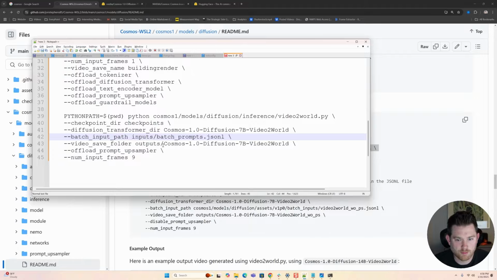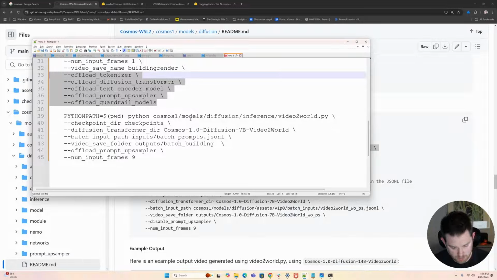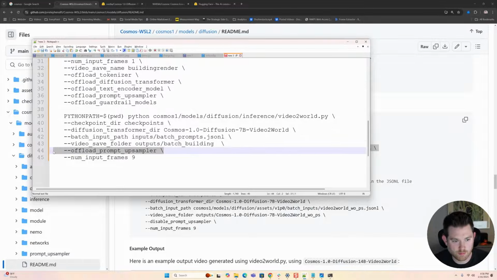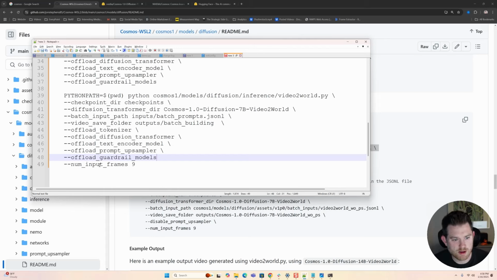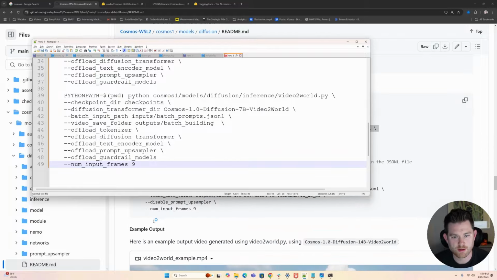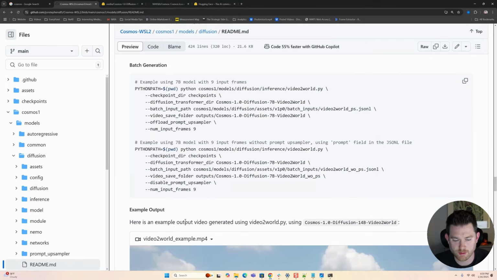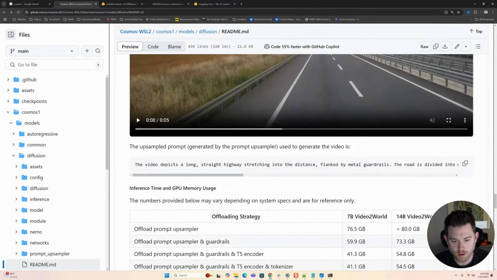Your video save folder. So again, it's going to make a folder. So outputs, and then you can create a folder. It could be batch buildings, whatever, if you have a bunch of buildings you're doing. Offload your prompt. So again, you have to make sure you have all these things offloaded. You want to grab all those and put them in. And the number of input frames, again, is 1 for an image or 9 if you're doing a video. You can actually pick somewhere in between 1 and 9. Those are the min and max that you can pick between. But for images, it's always just 1. If you give it more than 1, it'll error out. So that's all it is.